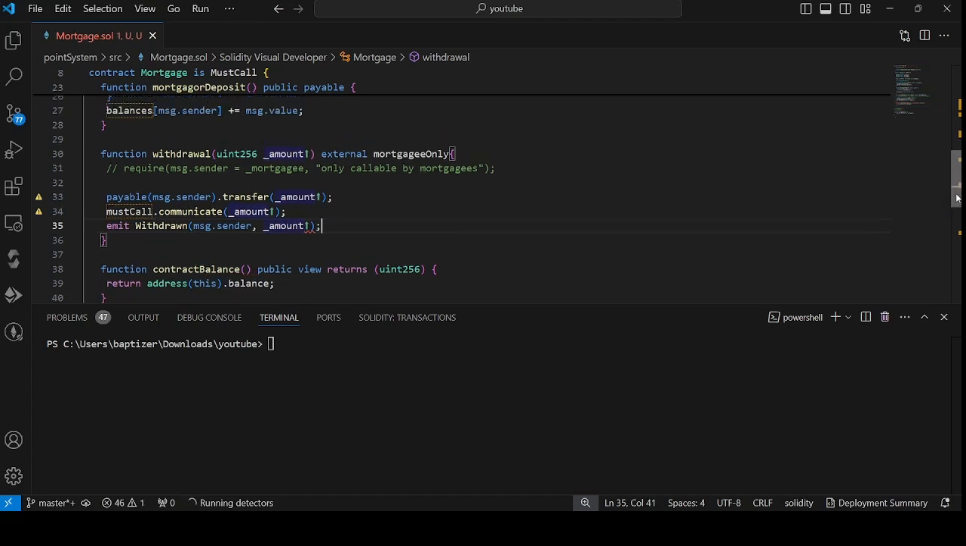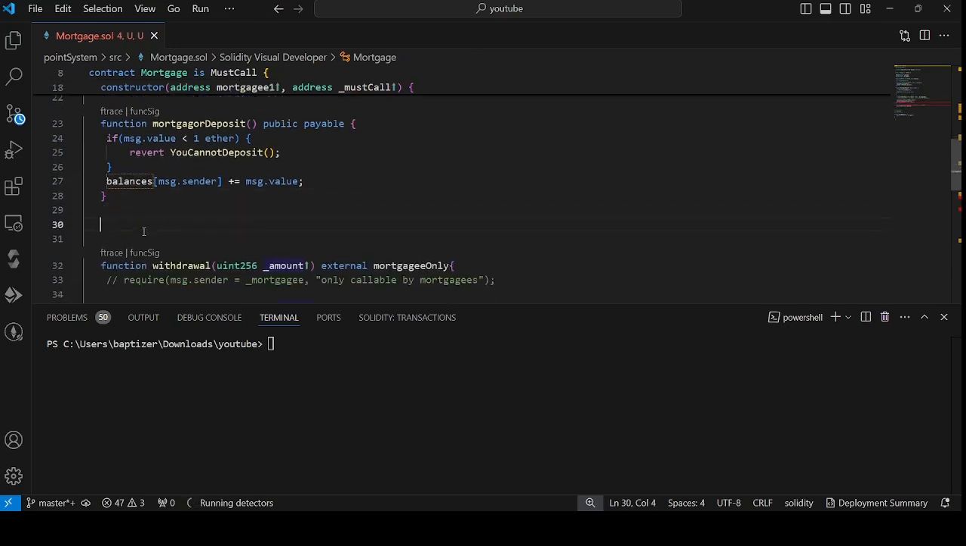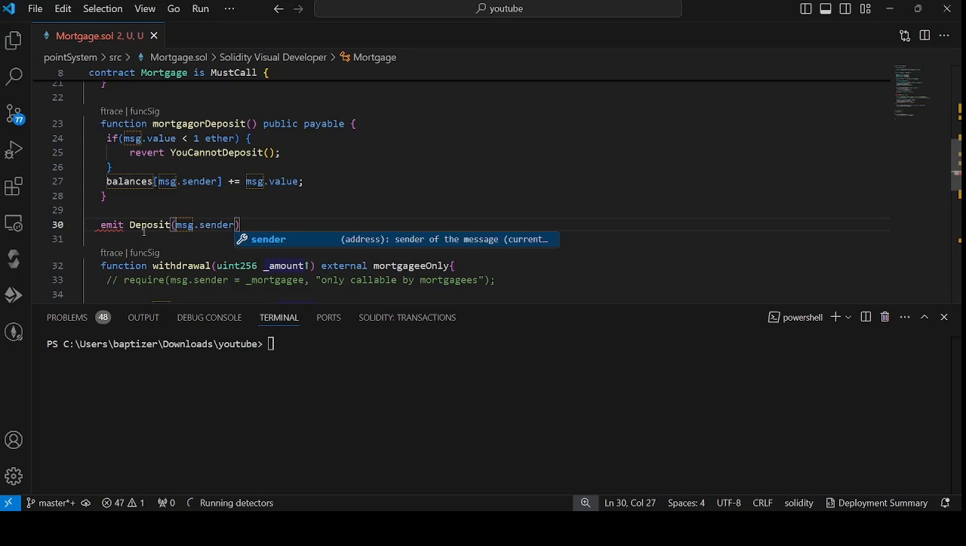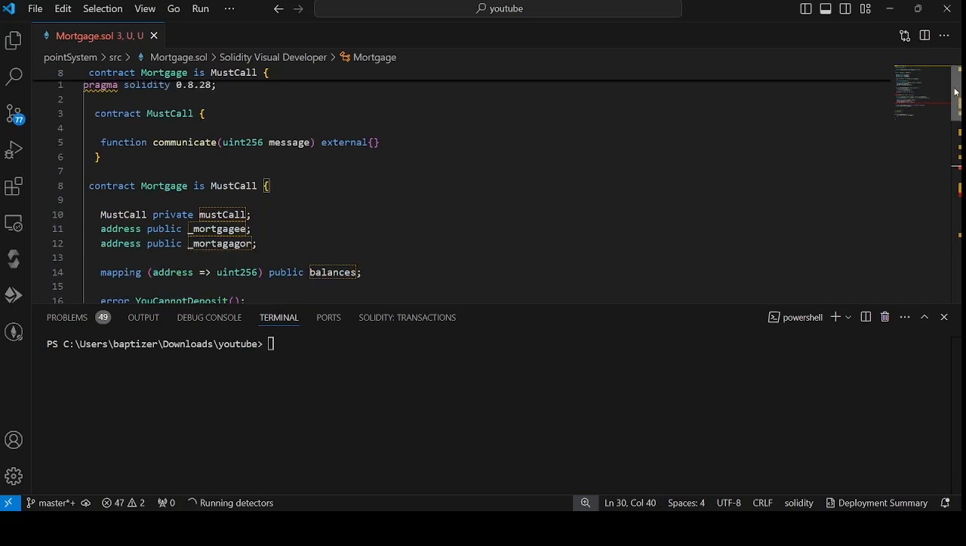Let's go to deposit as well and say emit Deposit, msg.sender, msg.value. Let's create this event.